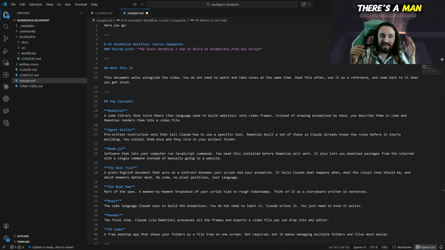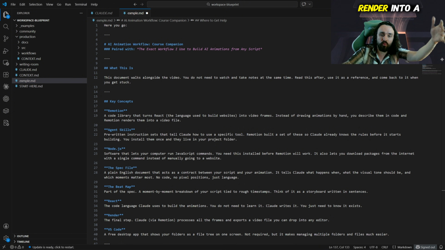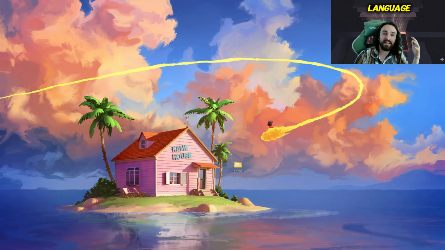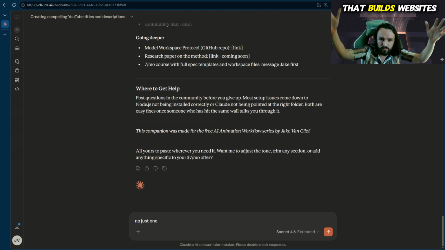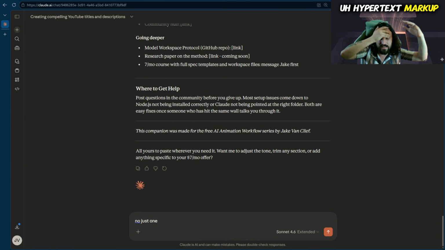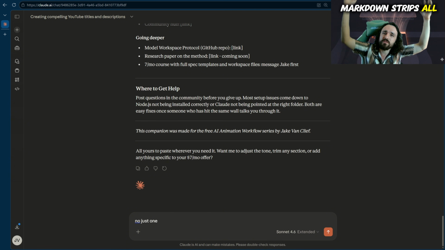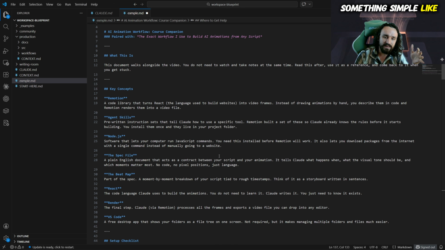If you're curious, there's a man named John Gruber. He actually created this in 2004. The whole idea was write something that's readable as plain text, but can also render into a formatted document. He named it Markdown as a play on markup language, which is the same stuff as HTML, right? The stuff that builds websites, hypertext markup language. And all it does is mark stuff down with tags. Markdown strips all the tags and absurdity away and makes it look like something simple, like this.